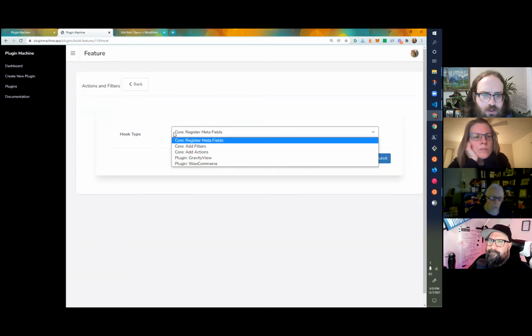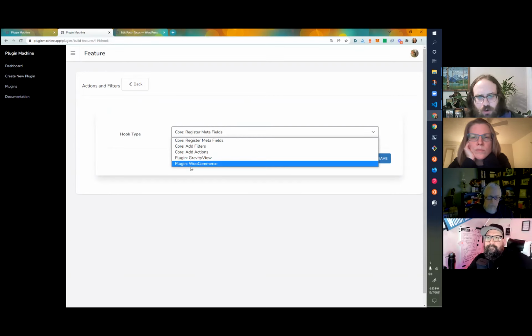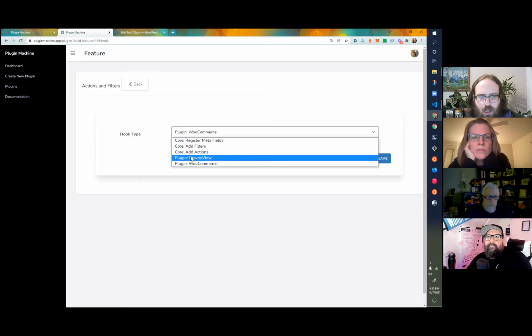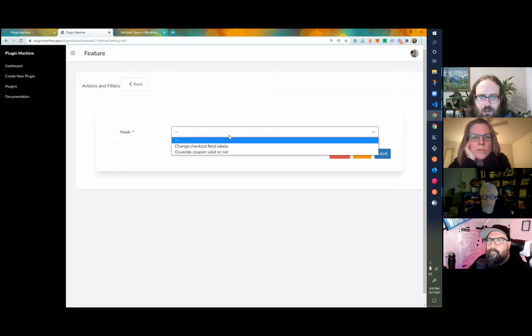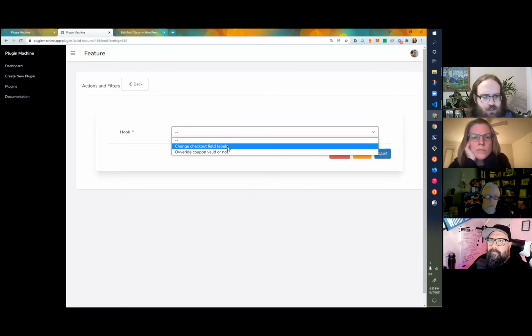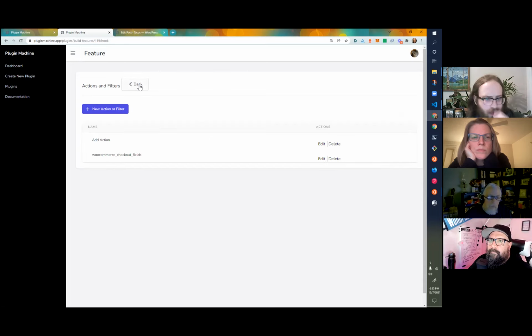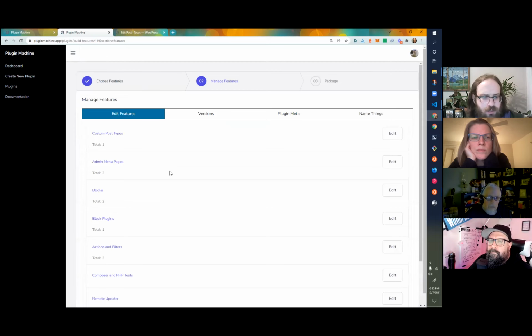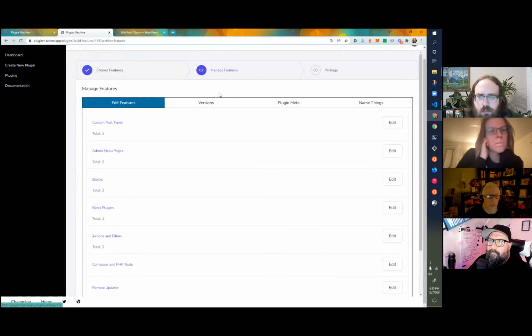And then I've been working on adding presets for plugins, like in the case of GravityView, which we're working with, or WooCommerce, which is kind of common. I can't remember how many WooCommerce hooks there are here. Like here's one if you want to change the checkout field labels. So there's a preset there for that. I'll be working with other plugin developers to get those kinds of presets together. It's a way to save time in your development. Cool.